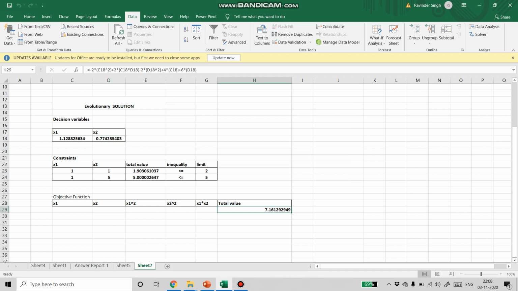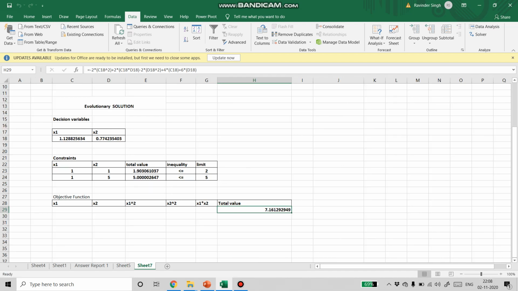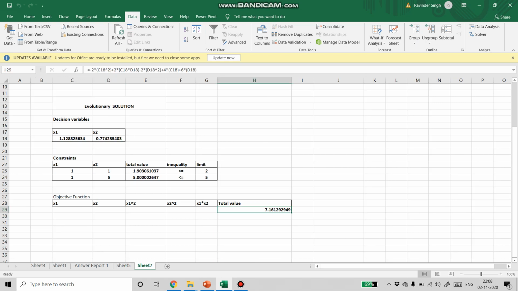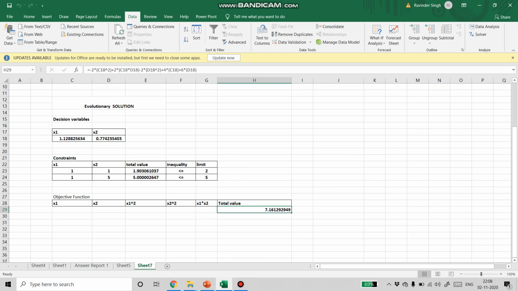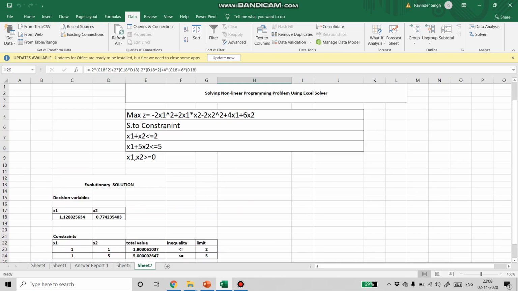The value is 7.162. If I just compare this with GRG nonlinear, it is almost similar, with a slight change in x1 and x2. Very slight change, 1.288 here and 1.29. This is 0.744, and it is a very slight change here. So this is how we will solve a nonlinear problem in Excel solver.